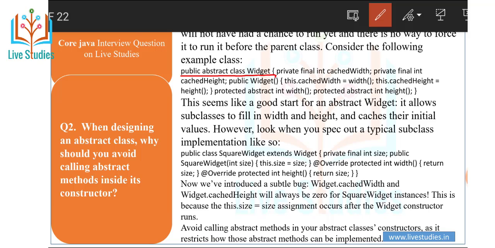Abstract class Shape, suppose Wide. Then you can catch final integer width and height. In the constructor, public Wide, this catches the width and height, then procures the abstract width and height. This seems like a good start for an abstract Wide. It allows subclasses to fill in the width and height and catch their initial value.